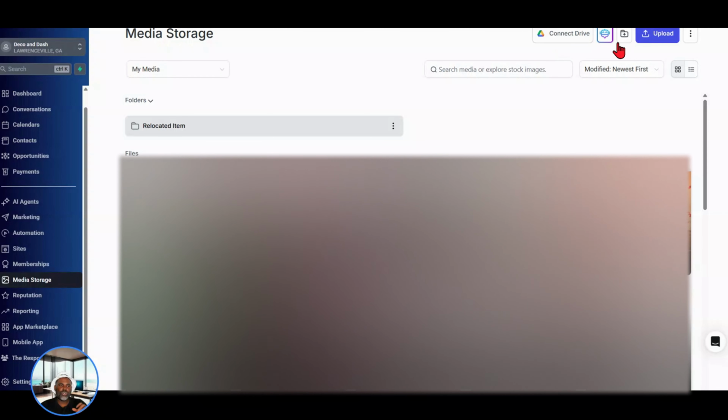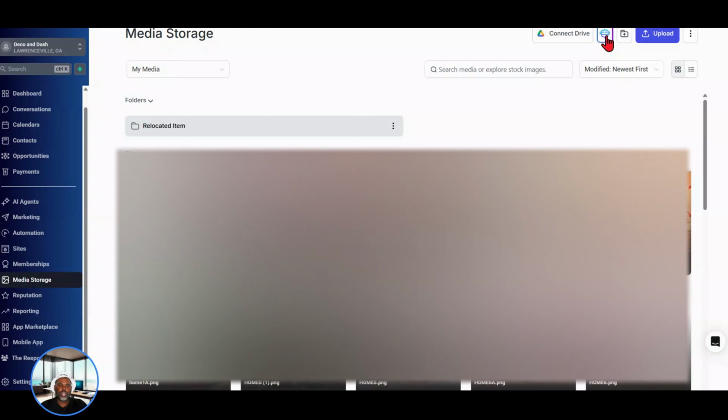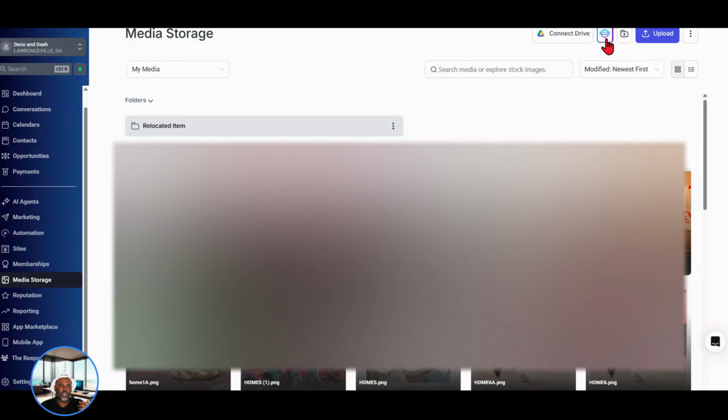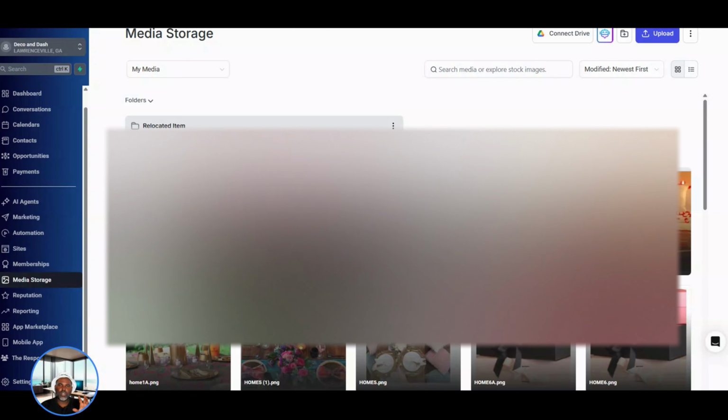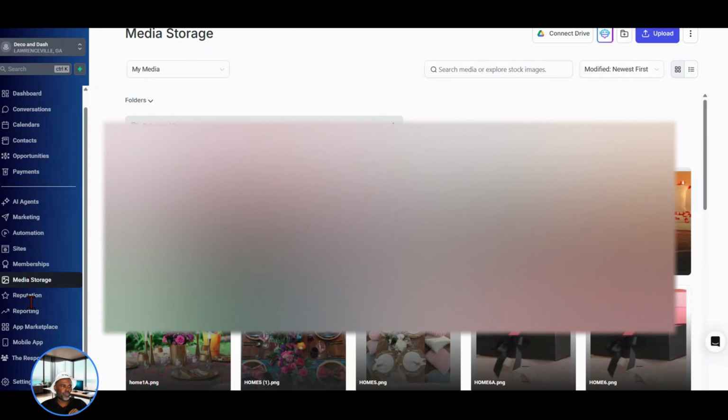It can connect to your Google Drive. You can upload stuff directly. You can create new folders, but you can also bring in AI imagery as well. Now, of course, we'll show you how we could use a lot of this when we're building our websites, funnels, and all of that good stuff.